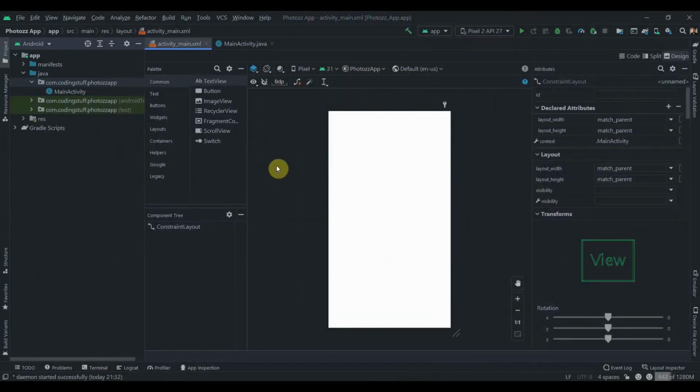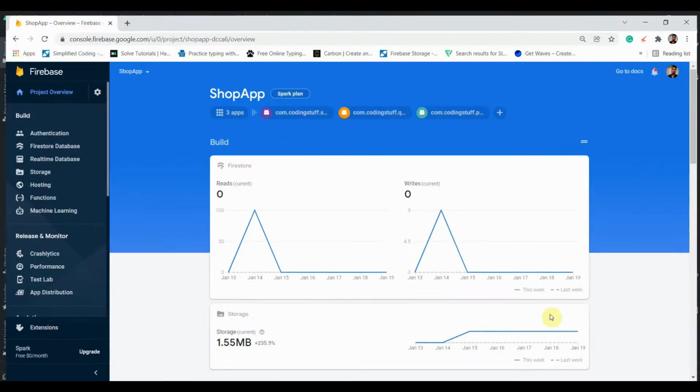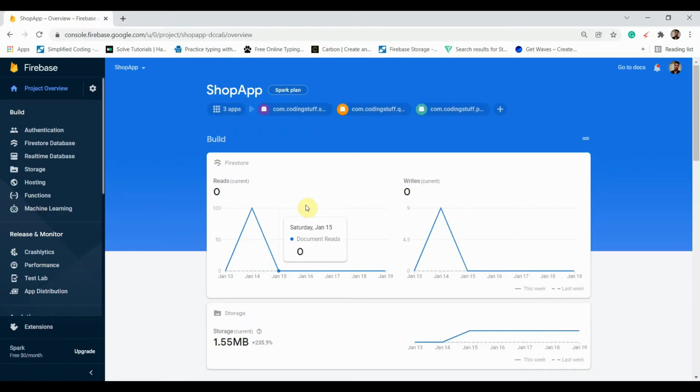So as you can see, I have created one empty project and it has nothing for now. So first thing that we are going to do is we'll connect our app to Firebase database. So for that, what you need to do, go to Firebase and create your project. So I'll add this app to one of my existing project, which is a shop app.